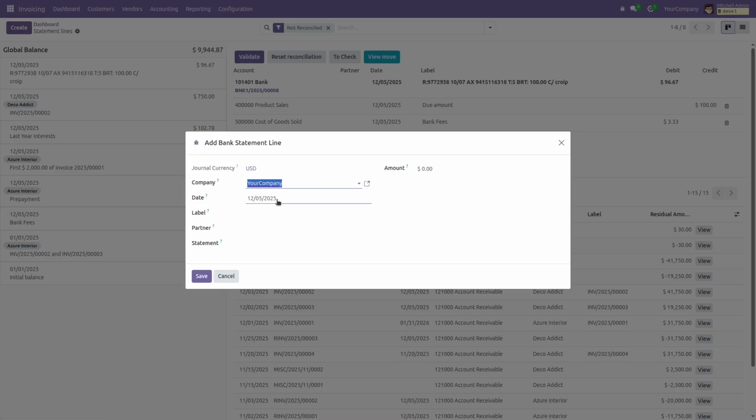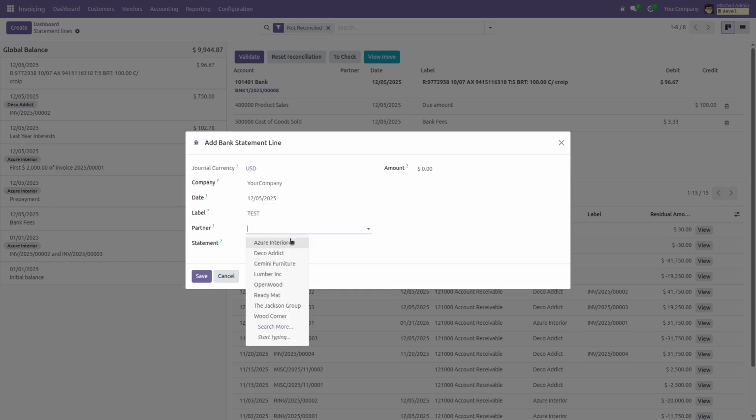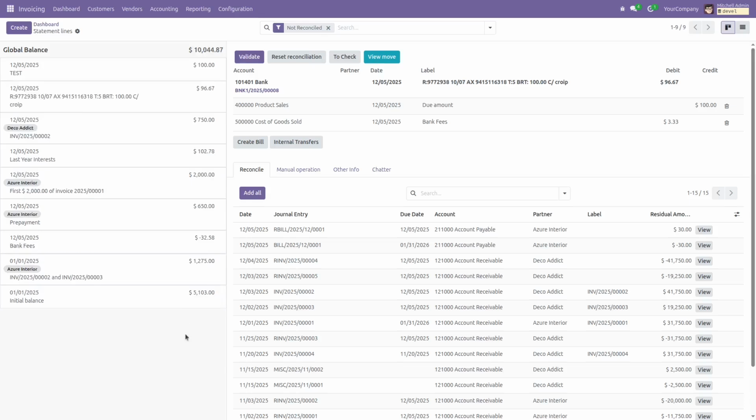For example, let's check it. Let's create a new one for test. It's just $100. So a new line is added automatically.